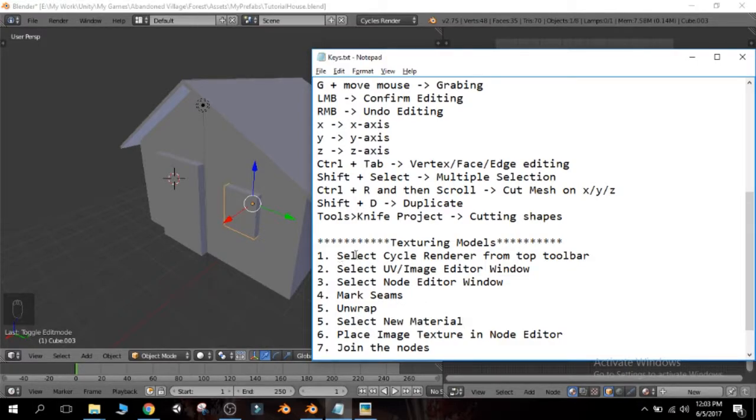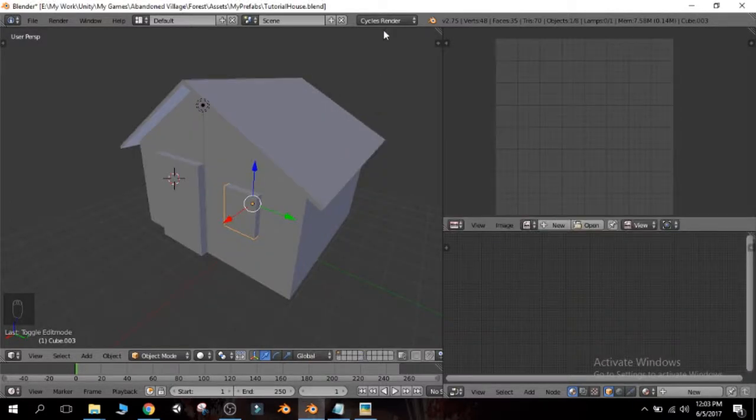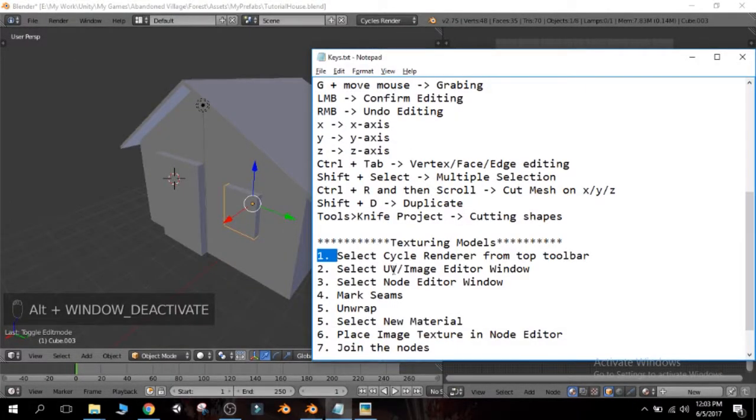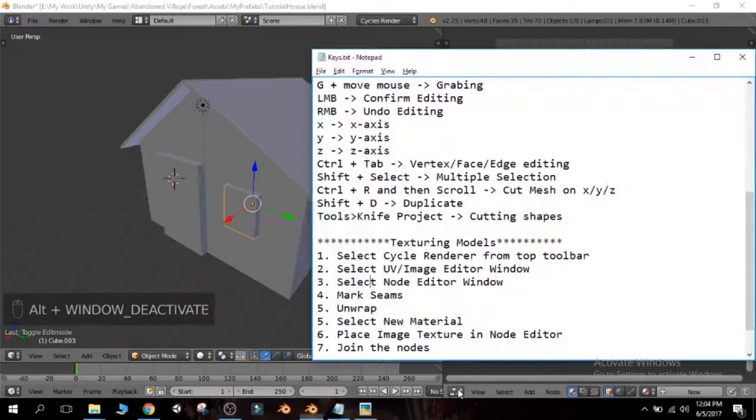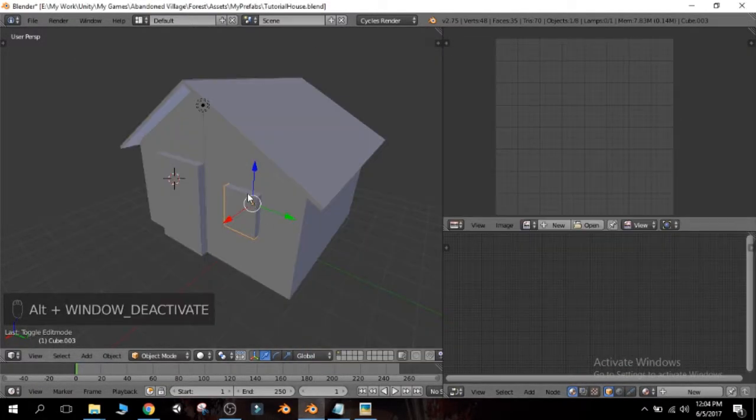Okay, now let me tell you. Select the Cycles renderer from the first point: select Cycles renderer from the toolbar. Here we get the Cycles renderer from the toolbar. Select the UV image editor and the node editor like we did. This is the UV image editor and this is the node editor. Mark seams. What is this?